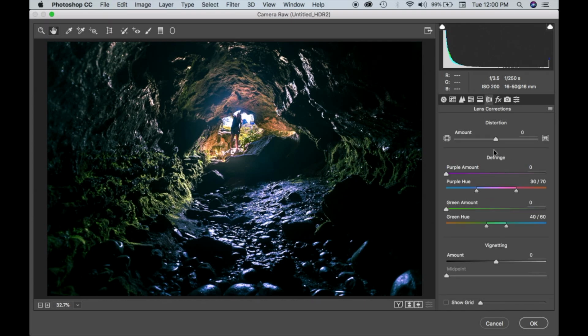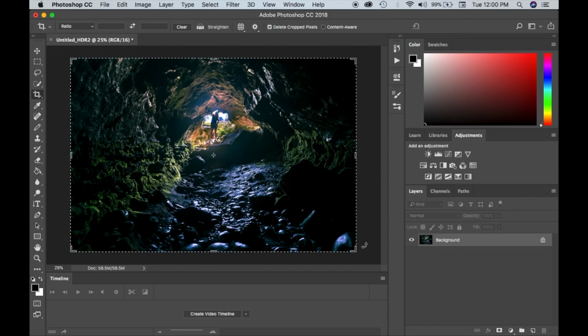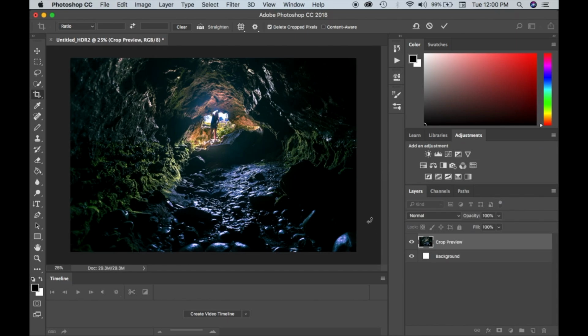Lens correction, you can do the distortion in here, or you can just wait until you're back into Photoshop. Normally I just wait. So once you press OK, it's going to go into Photoshop and it's going to save those changes. So that's just the basics there. I'm not going to go into any more detail.